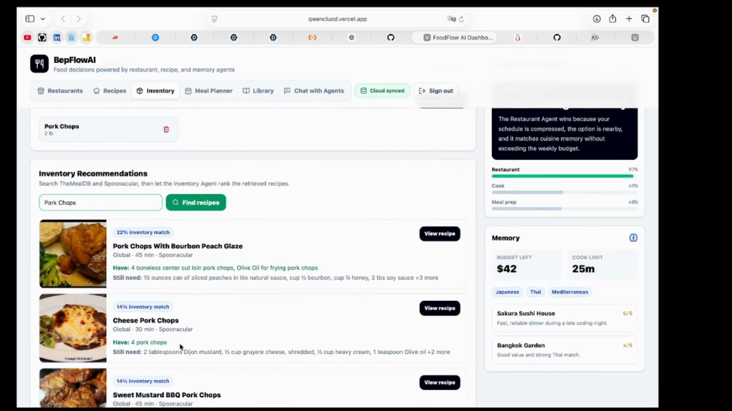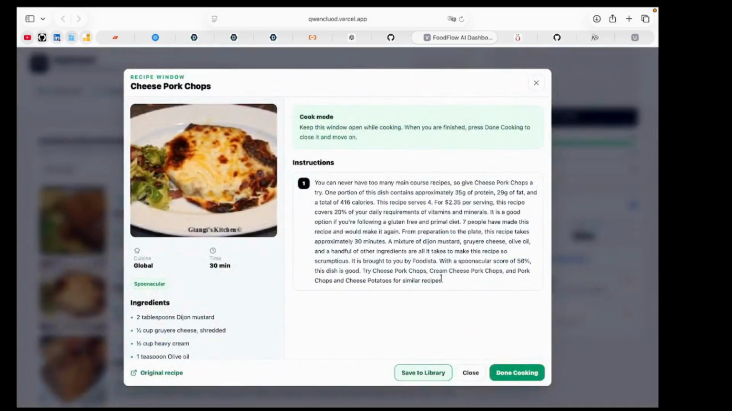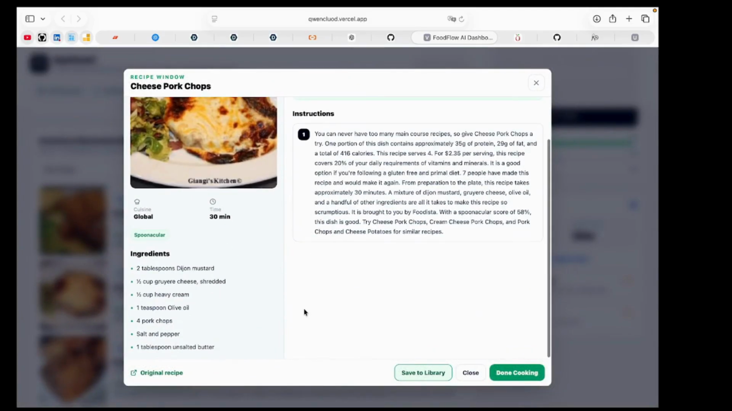For example, you also need something like a cheese pork chop, like Dijon mustard, Gruyere cheese. Sorry if I'm butchering the names, but heavy cream as well. And you can see another issue here: once you see their instructions, you can always refer back to the original source, the original recipe information that is available online. So you can save it.